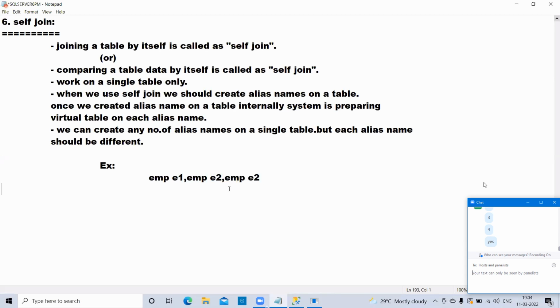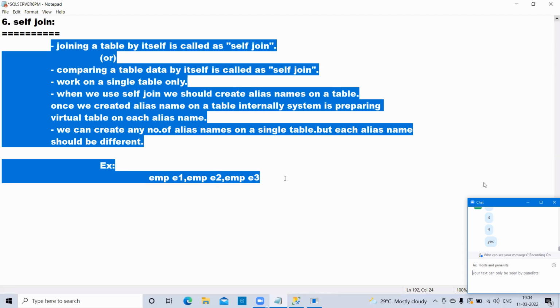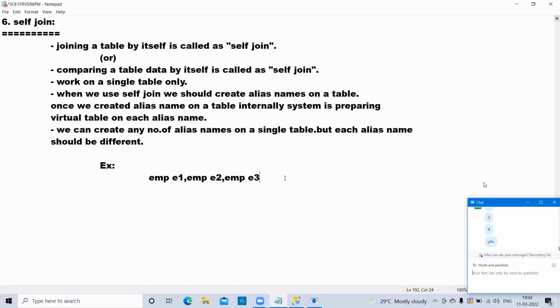You can create any number of aliases, but every alias name should be different. Don't take a duplicate. Compulsorily, only different names are accepted. So this is the self-join definition, guys.